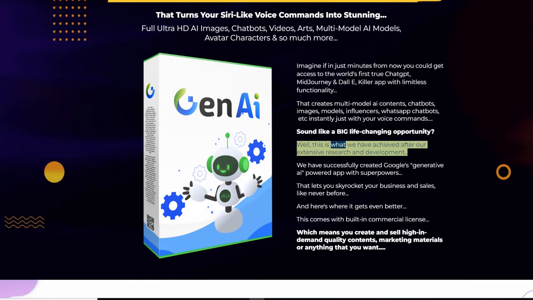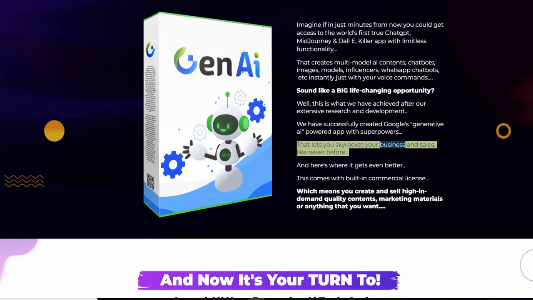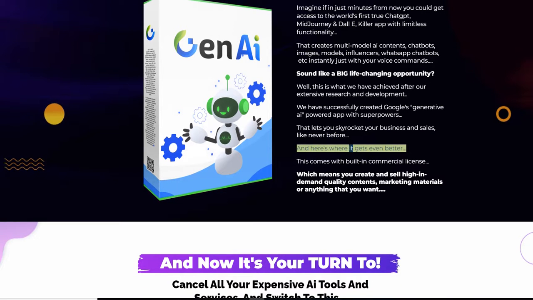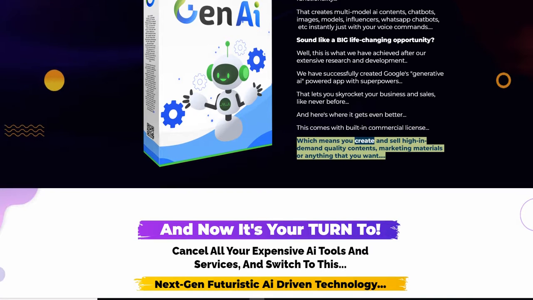Well, this is what we have achieved after our extensive research and development. We have successfully created Google's generative AI-powered app with superpowers that lets you skyrocket your business and sales like never before. And here's where it gets even better. This comes with a built-in commercial license, which means you can create and sell high-in-demand quality contents, marketing materials, or anything that you want.